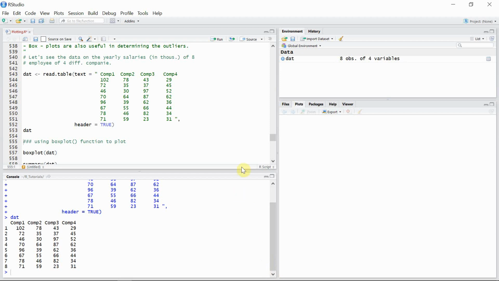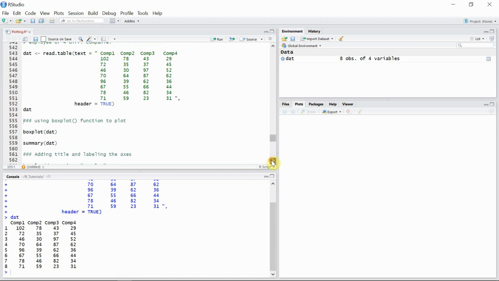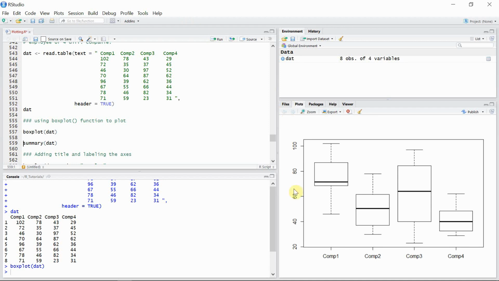Now we can create the box plot chart using the boxplot function. So let's create our box plot chart. Okay, so this is the box plot for our data. So this box is for company 1, this is for company 2, company 3, and this is for company 4.